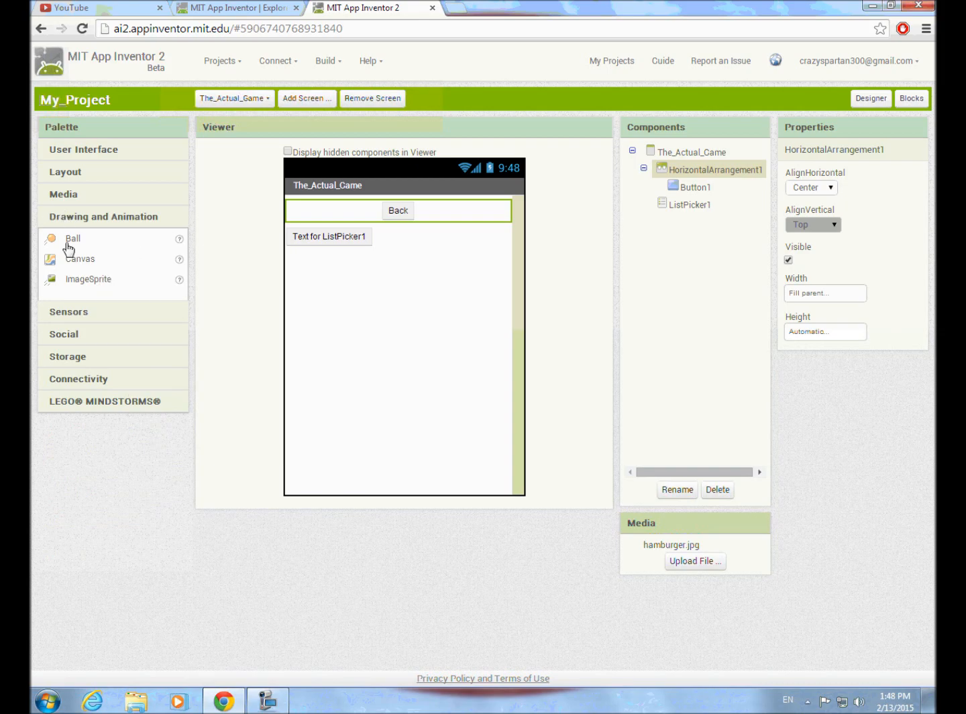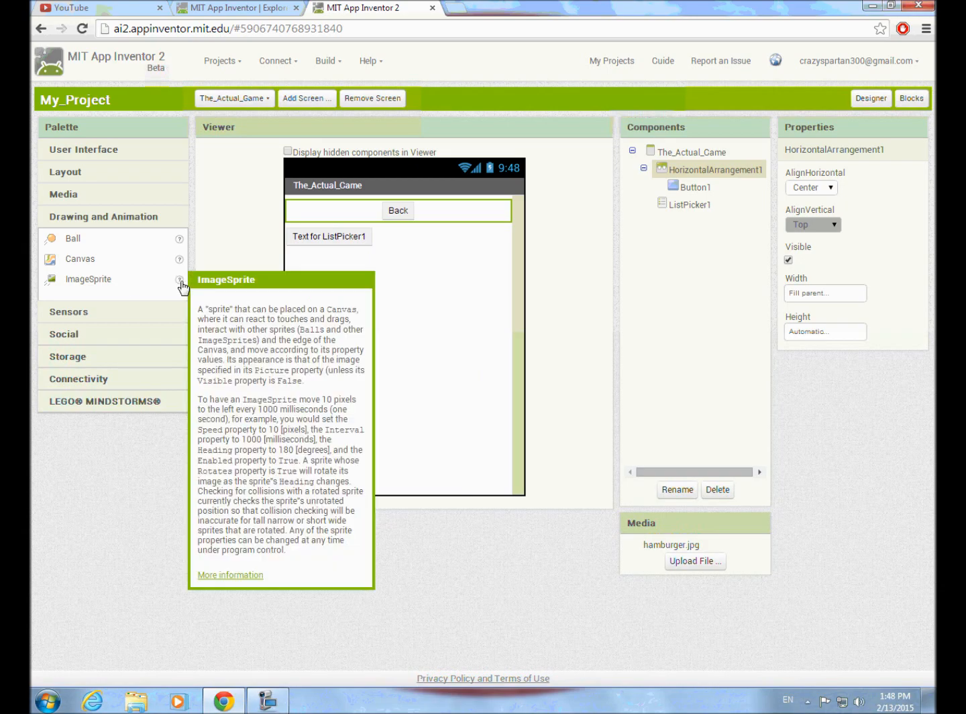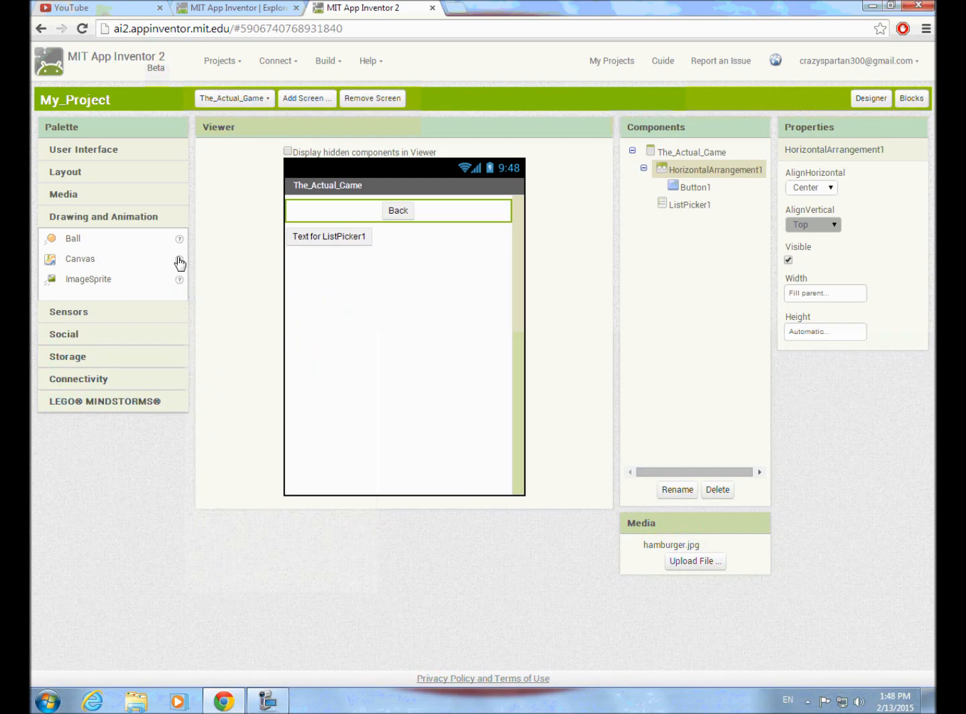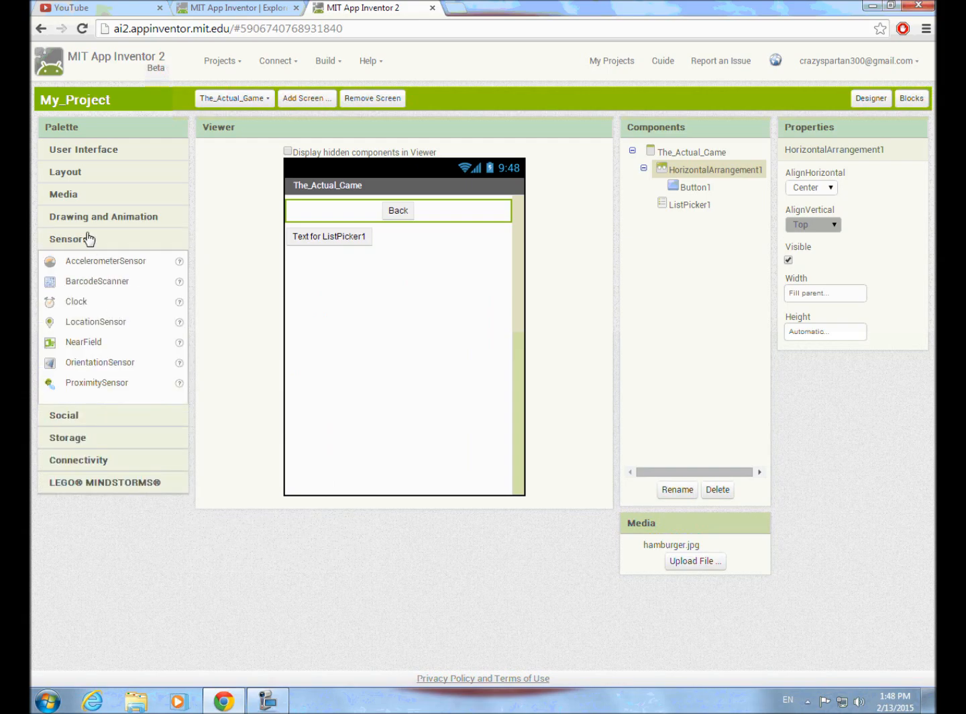Drawing and animation is for making an app that involves more of a game type thing. So a ball is like a sprite, image sprite, whatever. Canvas allows you to draw on it. It's a two-dimensional plane that you can draw on if you make it a drawing app.